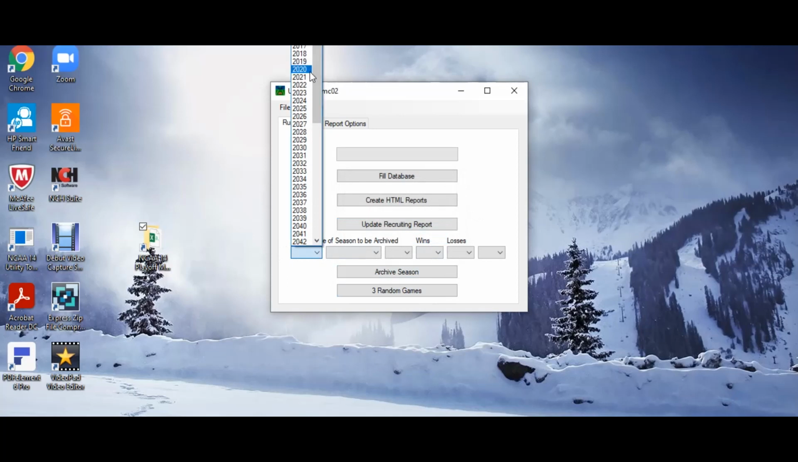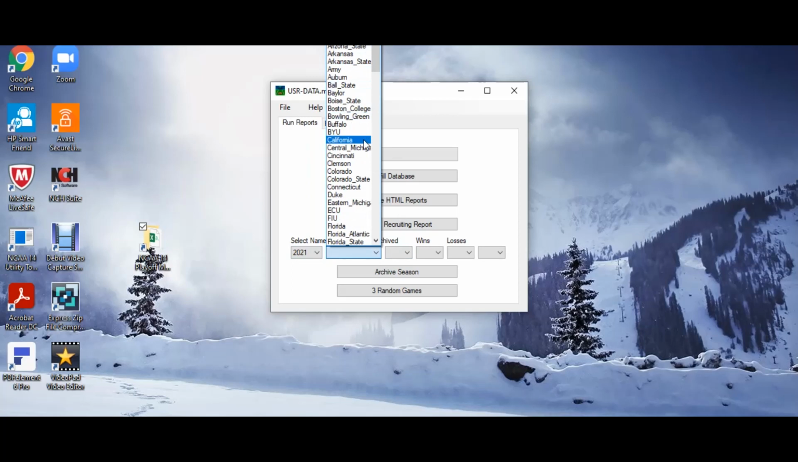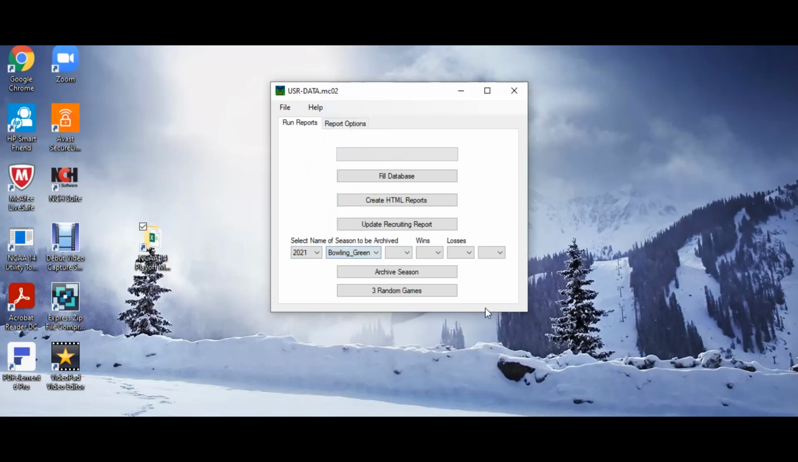And now you're going to fill in these fields just so when it archives you can keep track of what season. Mine was 2021. Bowling Green. Anyways, this is just going to be the folder name that you're going to look for on your computer.